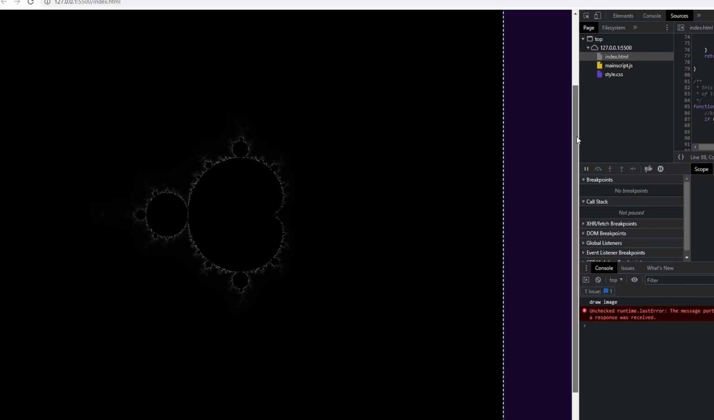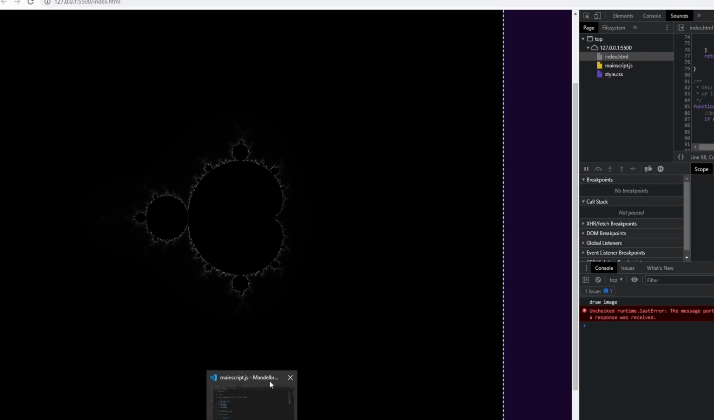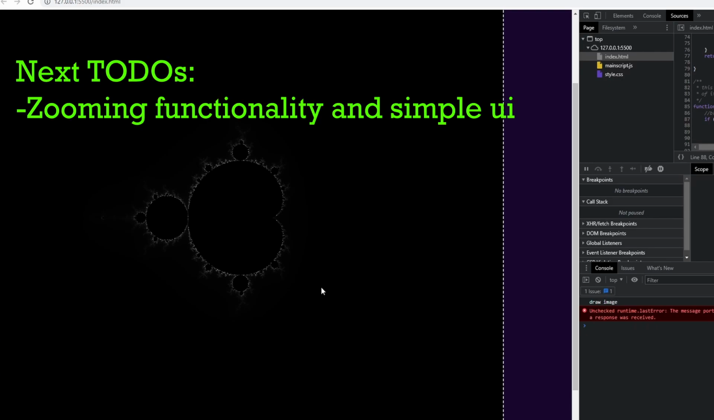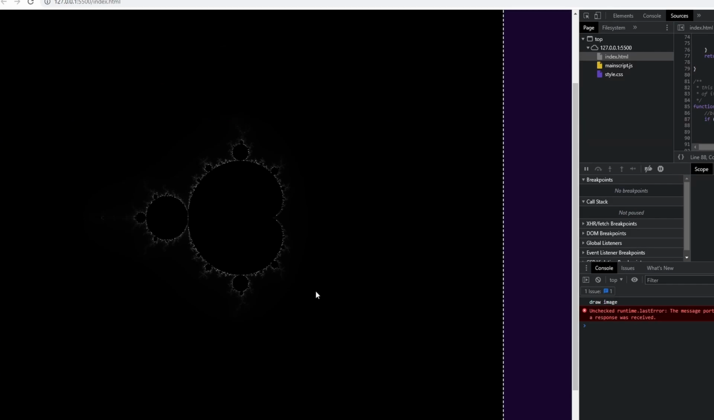And so, I hope you enjoyed this part. And the next part, which will be probably in a few days or maybe in a week, depending on how motivated I am in making this. It's kind of New Year's now, so. And in the next part, I'll just add some zooming functionality. And yet, this is the Mandelbrot set.